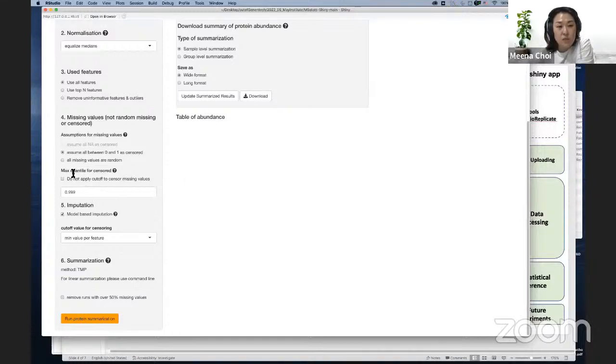And then this one is the max quantile censored, which is how we define the censored. That is based on the whole distribution, as Olga mentioned. We use the cutoff of 0.999, and then we are going to treat the 0.1 quantile value as missing, and then we are going to impute it.